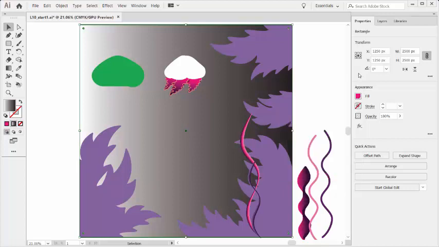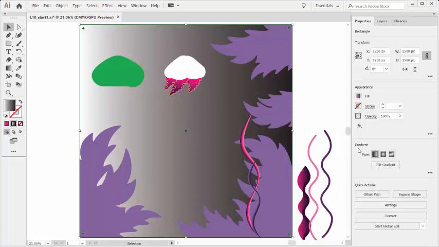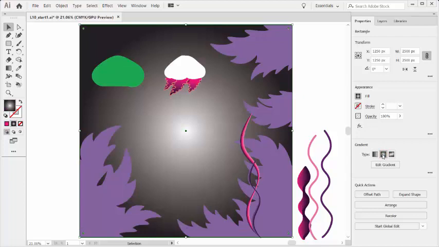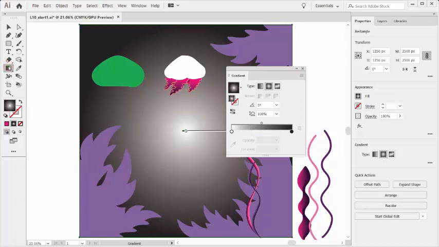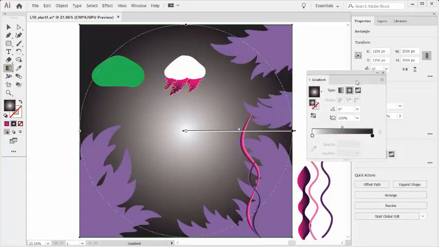There, I've done that. And now I want to change the gradient type from linear to radial. So I'll click that button in the Properties panel, and there you can see the effect of the radial gradient. Now I'll double-click the Gradient tool in the Tools panel to open up the Gradient panel.